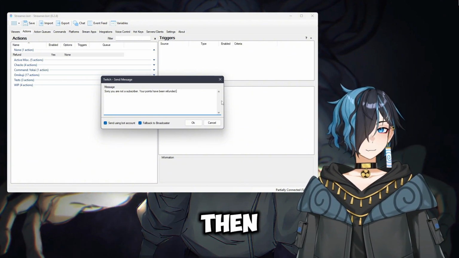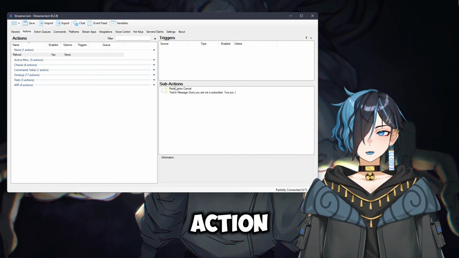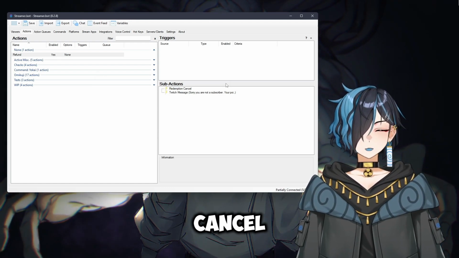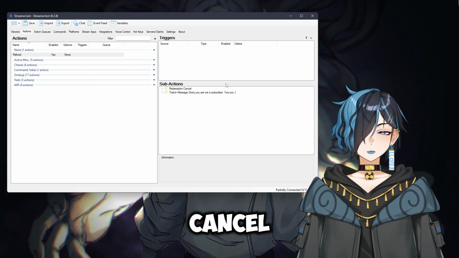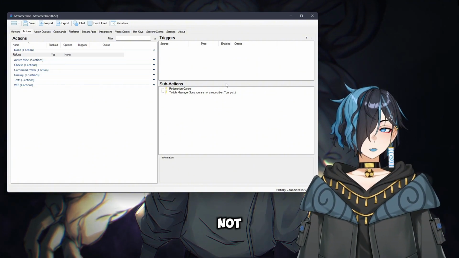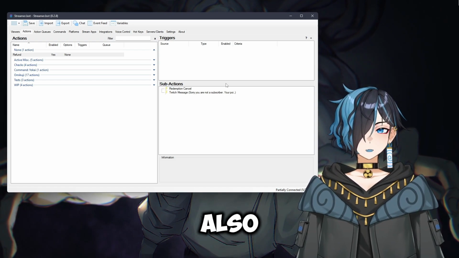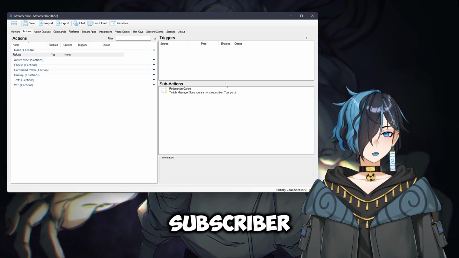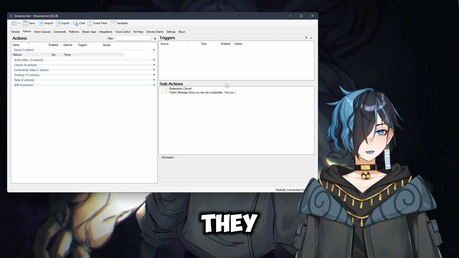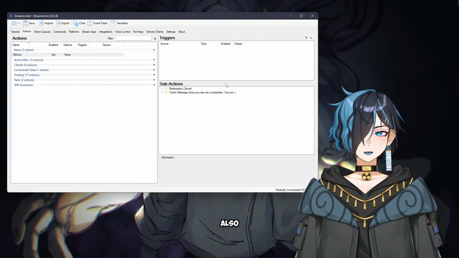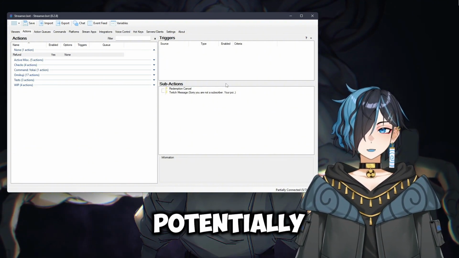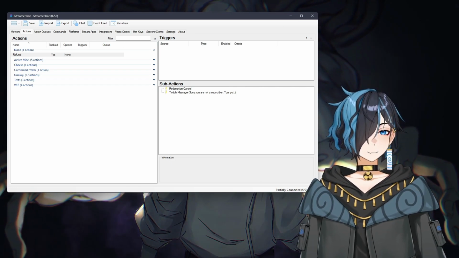And then press OK. And so now when this action is triggered, it will cancel the channel points redemption, refund them back to them, and not trigger off the event, which we will establish later. And then it'll also fire off the message saying, sorry, you're not a subscriber, your points are back. So they know that they haven't lost anything, and they also know what they have to do to potentially use that redeem in the future.